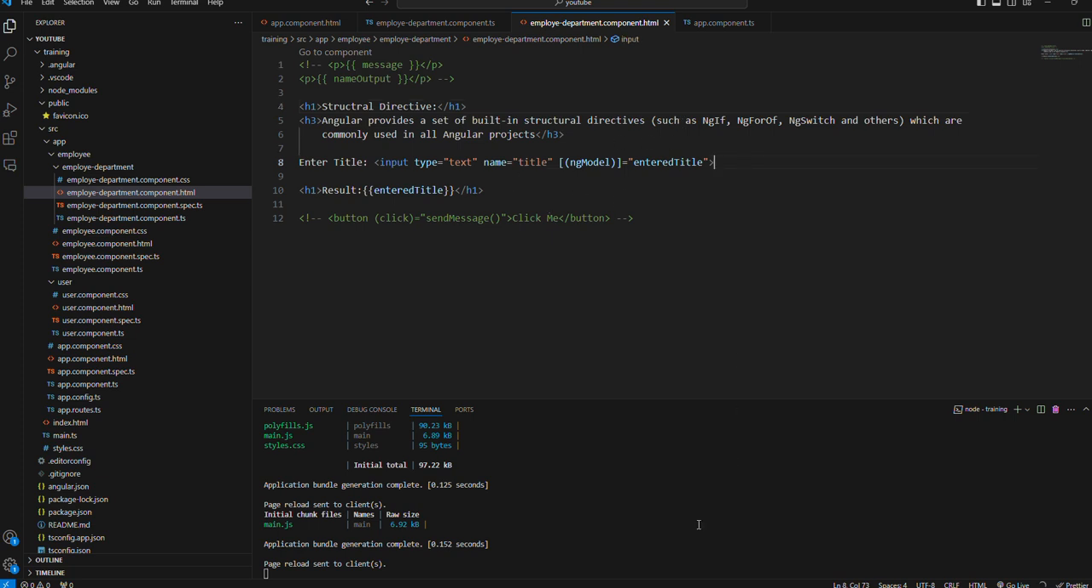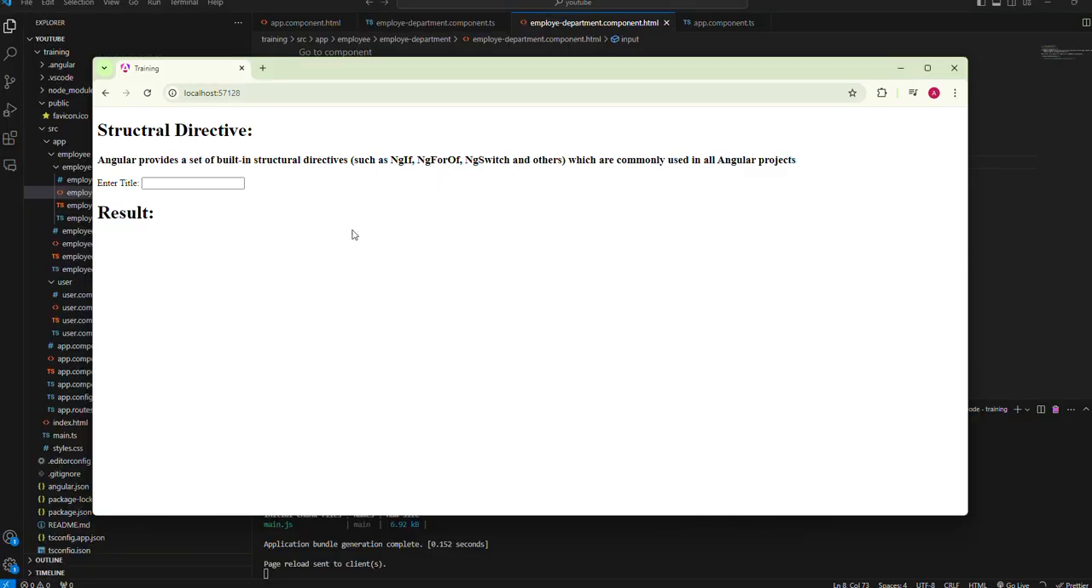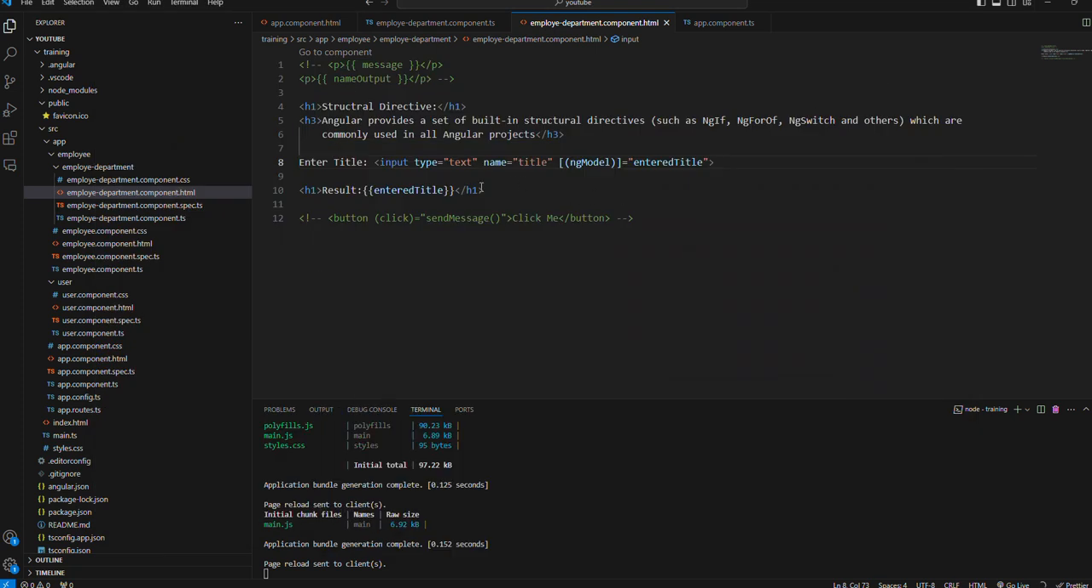In the previous video we were just checking this one. Let me show you on the output. Whenever we were entering any data, it was showing here. We are entering the value here and we were seeing the result here. Now let's see what will happen if we use ngIf on this input type.